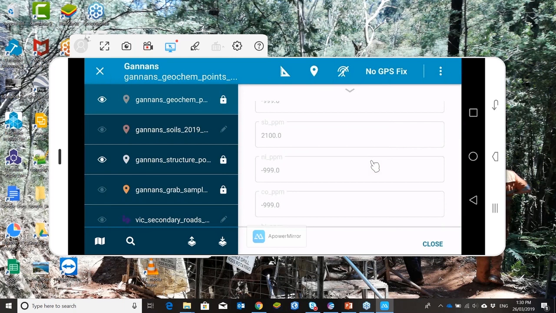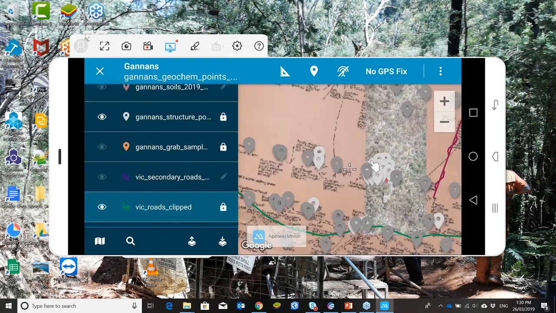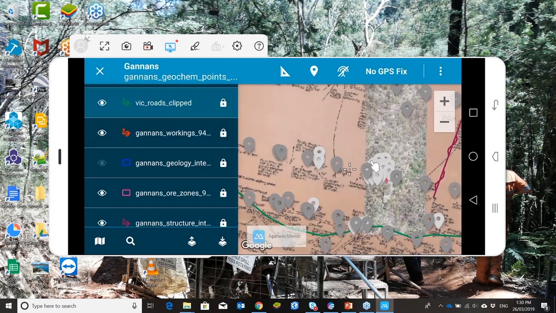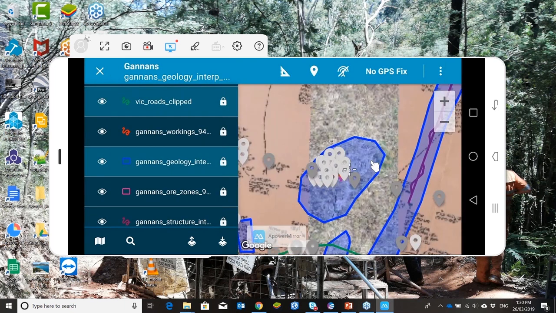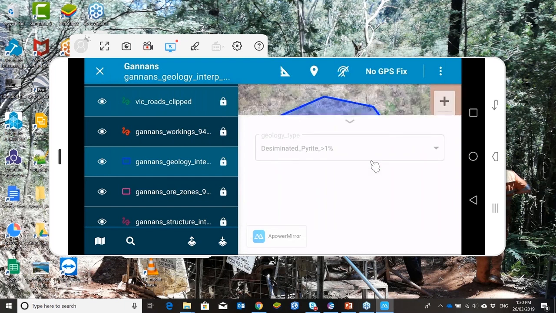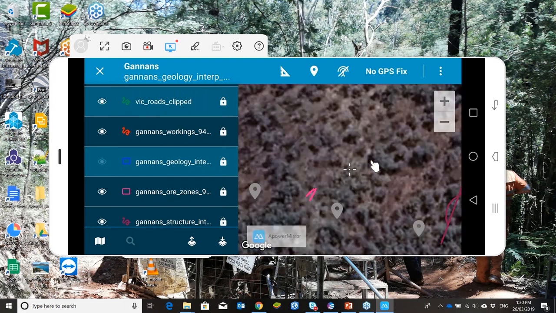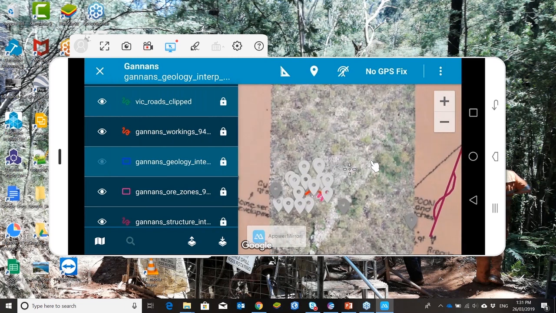So I can interrogate old data. I can do that for the geology as well. So here's the polygons, get those up. I select that, click on that polygon. You'll see that's greater than 1% disseminated pyrite, okay? So I'll turn that off. So you can interrogate data that you've set as read only and take it out into the field, which is really handy.